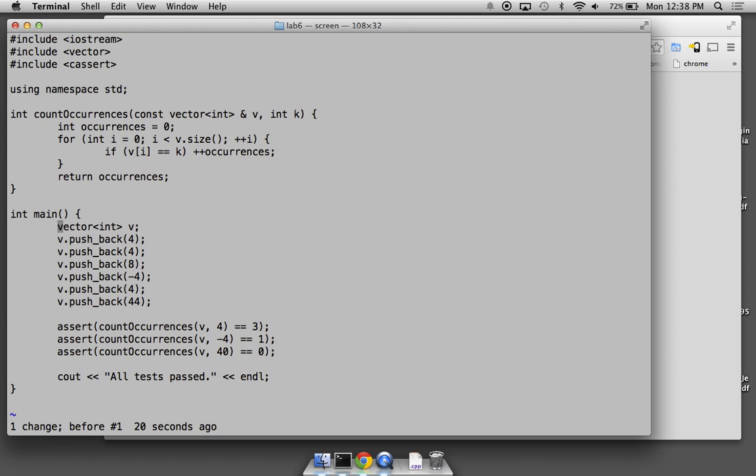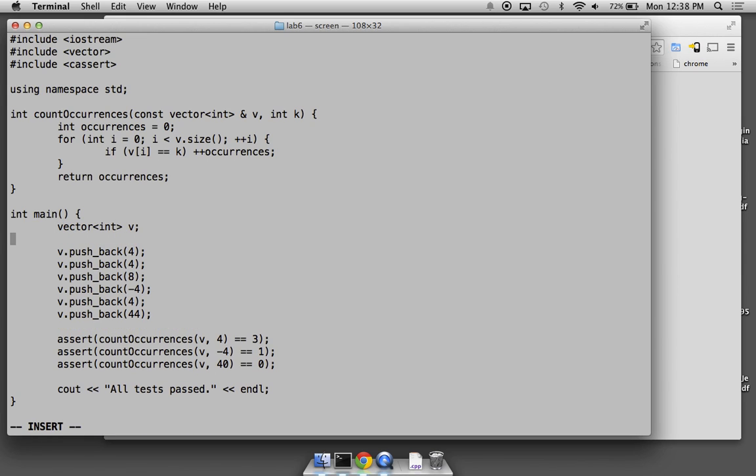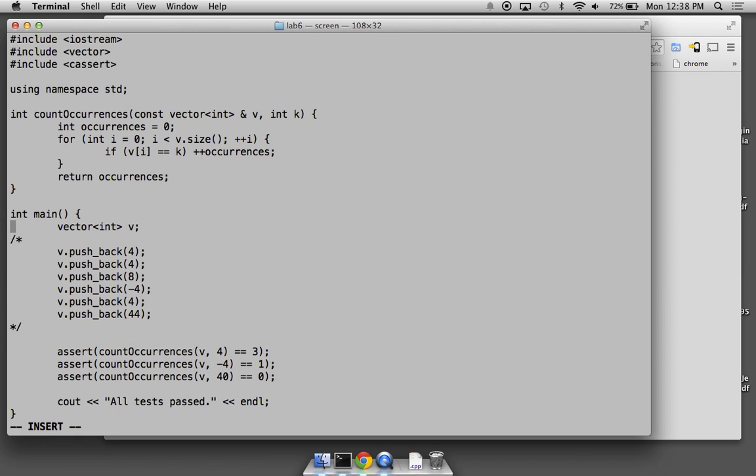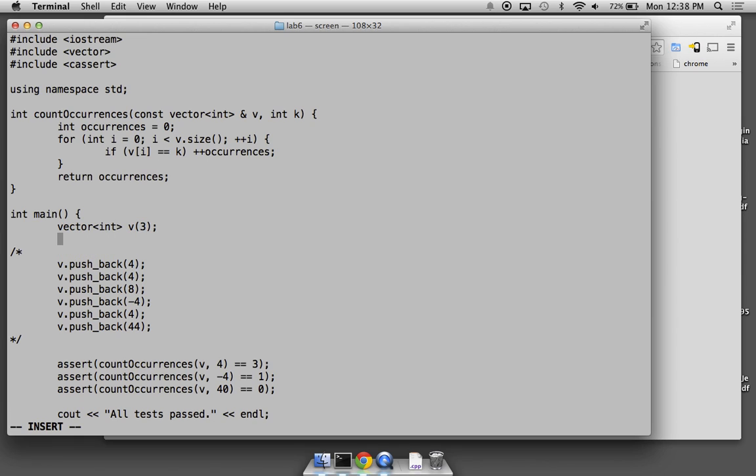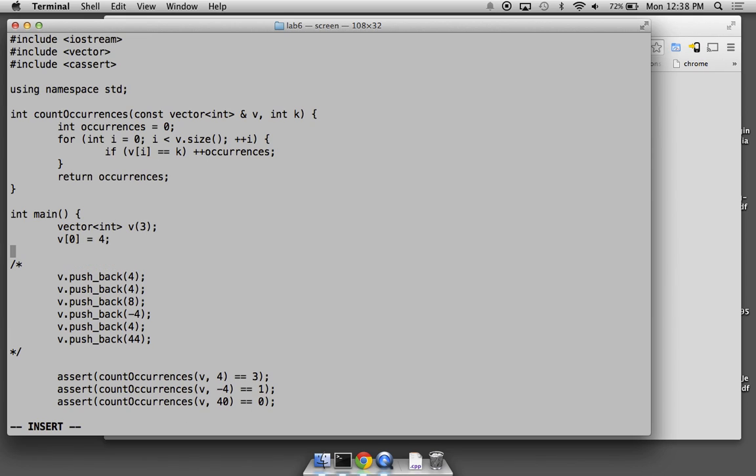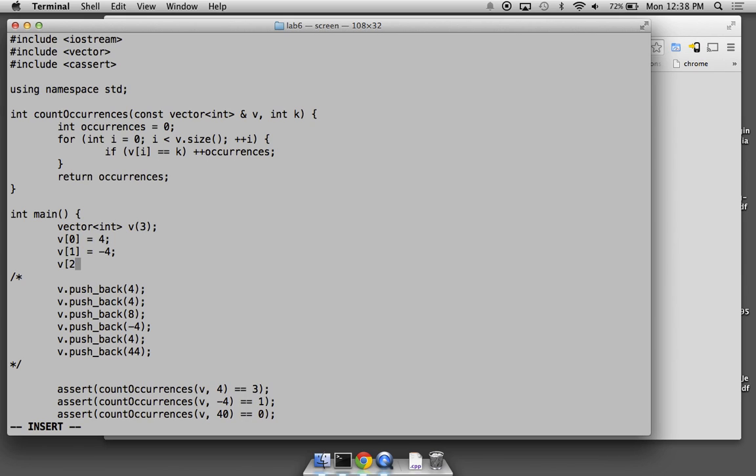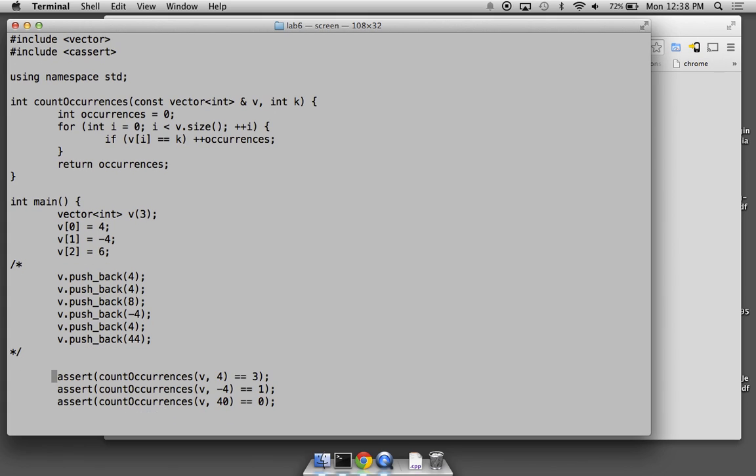Let's look at another way to do this. So there's no push front. Let's create a vector with 3 positions in it. And then v of 0 is set to 4, and v of 1 is set to -4, and v of 2 is set to 6. And now the occurrences, if we look for 4, we should get 1 occurrence.